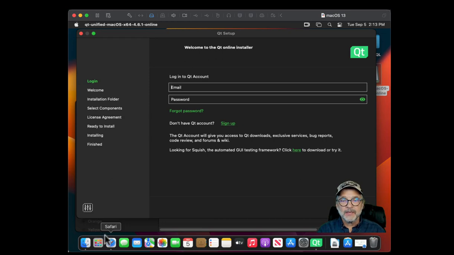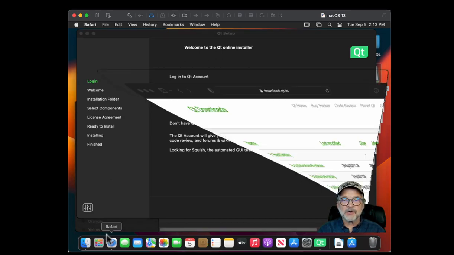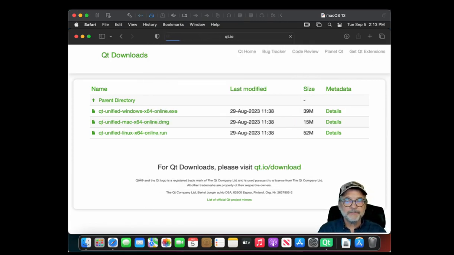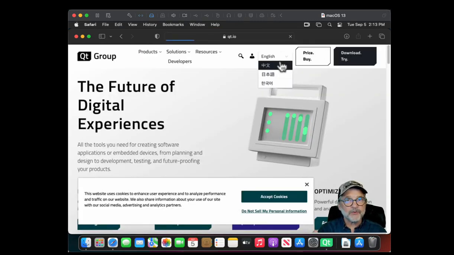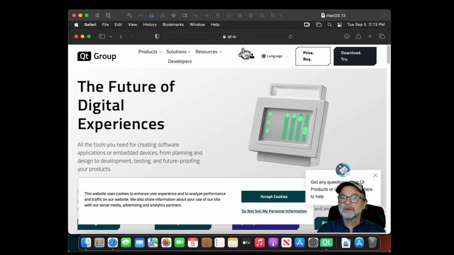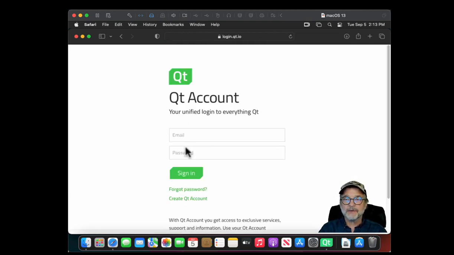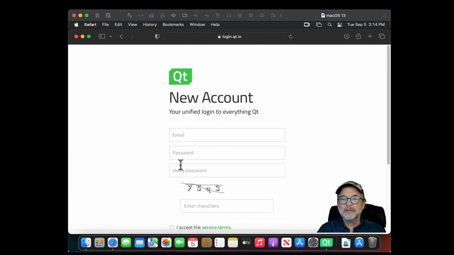Now, it's very simple to do this. Just go to qt.io, and it's the same way for Windows or Mac or for Linux. It doesn't matter. Click on this little human icon here, and then come down to the bottom and click on Create Qt Account. Now, they don't ask you for any kind of special information. They just ask you for your email, your password. You type your password in again. Then you type in the characters that you see there, or in this, yeah, there's a character and a few numbers.